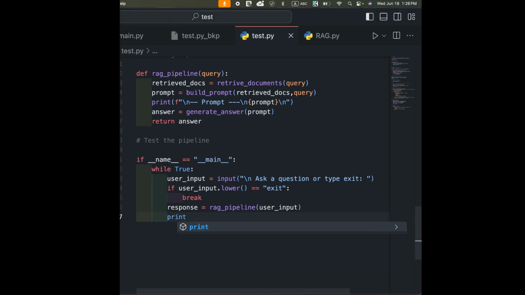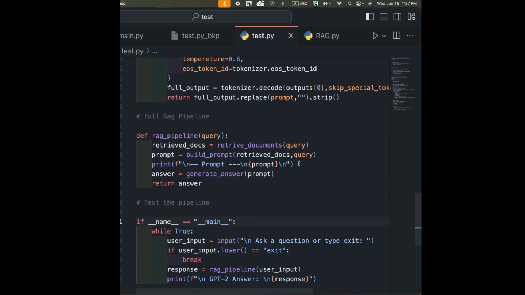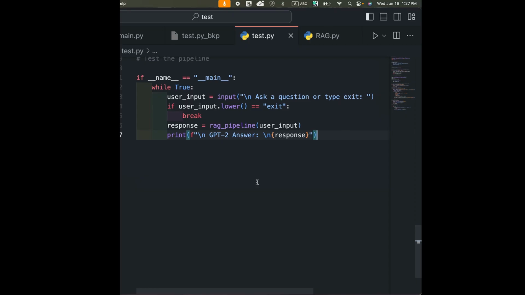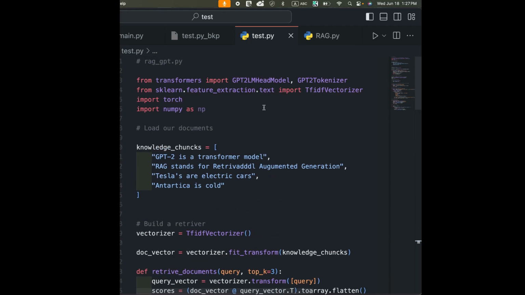So print, we could have an F string here. So backslash n, GPT answer colon, then a backslash n and the response. So yep, we are done. We have successfully built an AI model using Python, RAG, GPT-2, sklearn, NumPy, Torch, and many other libraries. I hope you guys had fun building this model.